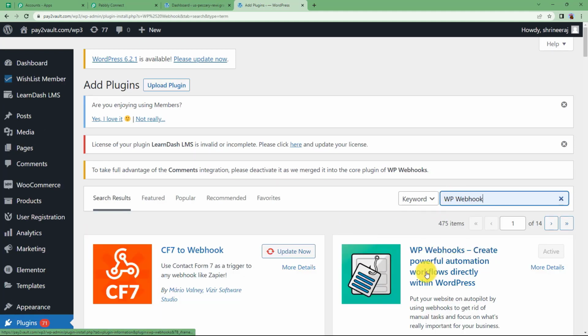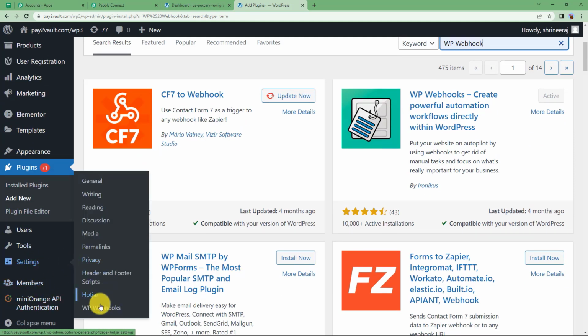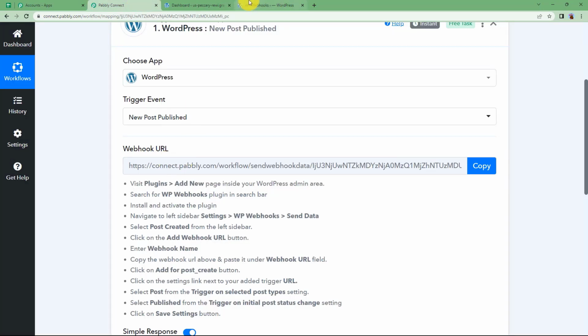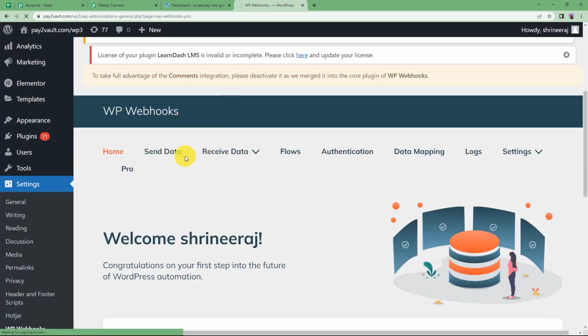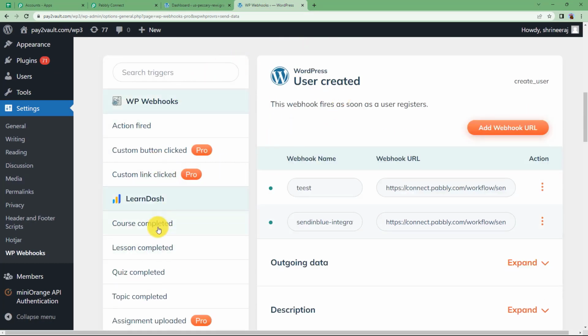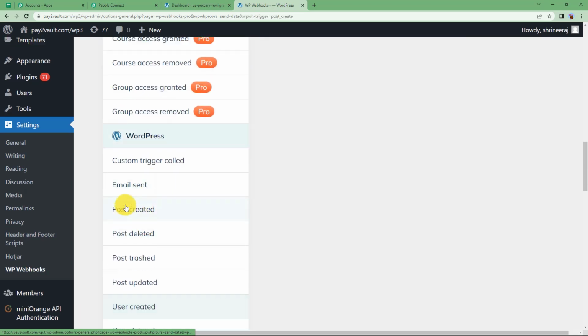Now, this WP Webhooks, which creates powerful automation workflows directly within WordPress, is the one you need to install. You can see it's active in my case, which means it is already installed. So once you're done with the installation, go to Settings under Plugins only, and you will find the WP Webhooks over here. Click on this webhook, and then this menu will open where you have to click on Send Data, because we are going to use this URL to send data from WordPress to Pabbly Connect. Once you open the Send Data menu, you will see that there are many workflows created for many different tasks over here. So we have to create a post created.